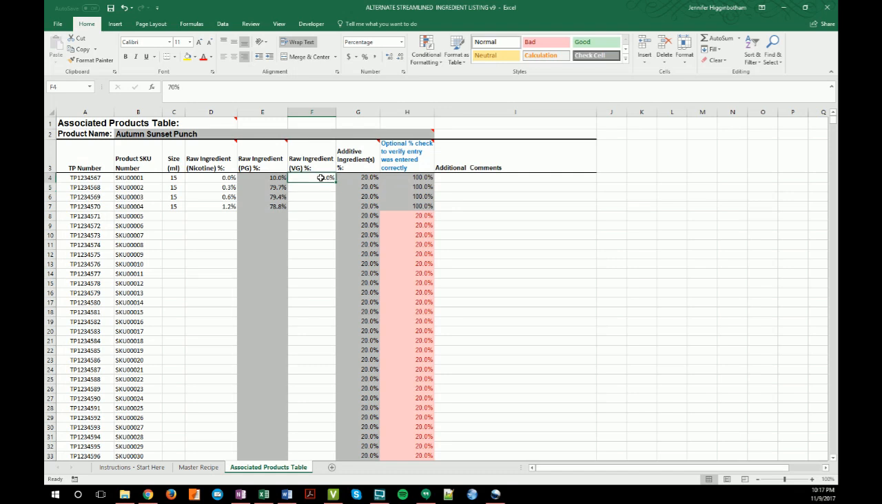All right, so if I've got 70 and I put 70 all the way down, I'm getting it calculated up now. It's showing me I've got 10% PG, 9.7%, 9.4, and 8.8% in these bottles here.